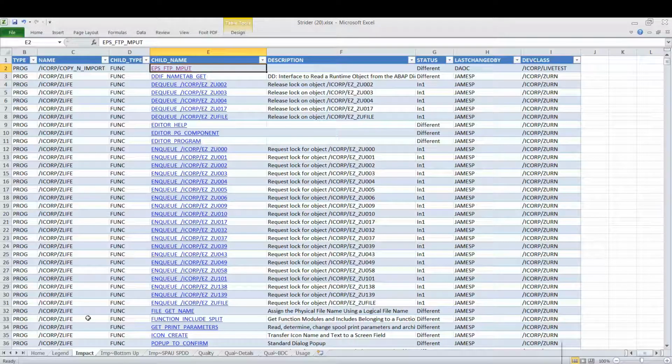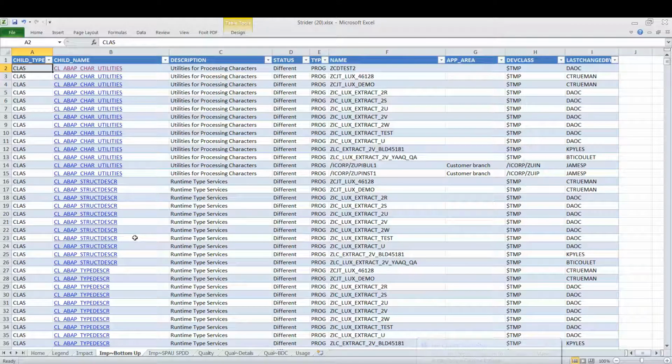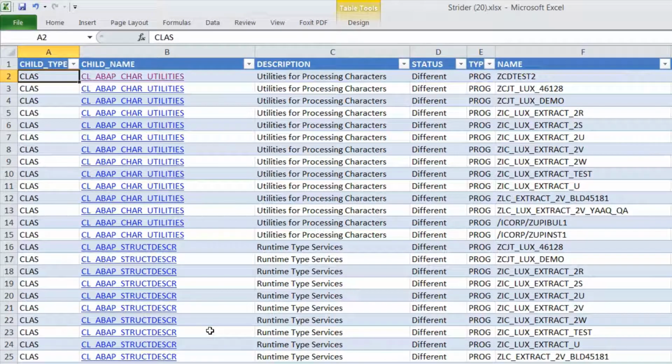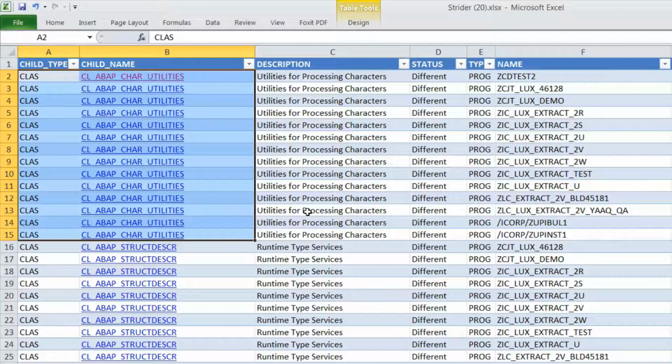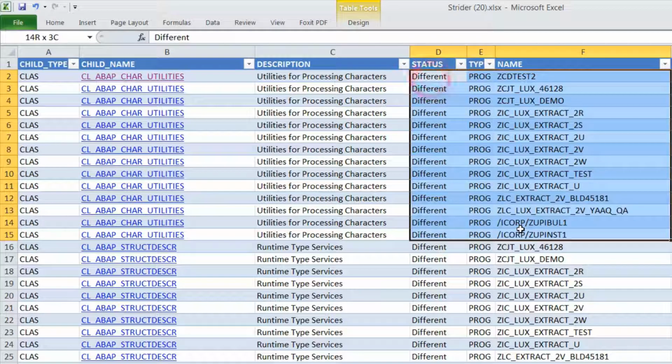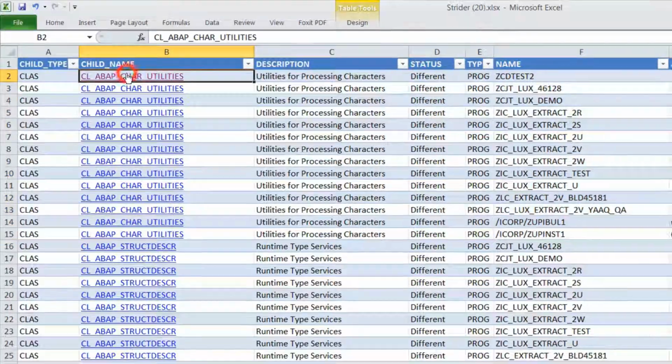There's also an impacted bottom-up report. This first displays the changing object, and then all the custom programs that depend upon that object. For example, this class has 14 different custom programs that directly call it. Here are the 14 programs. Let's have a look to see how this class has changed.